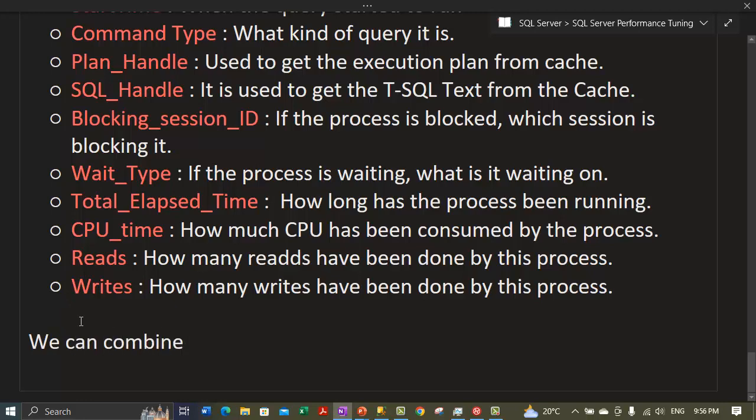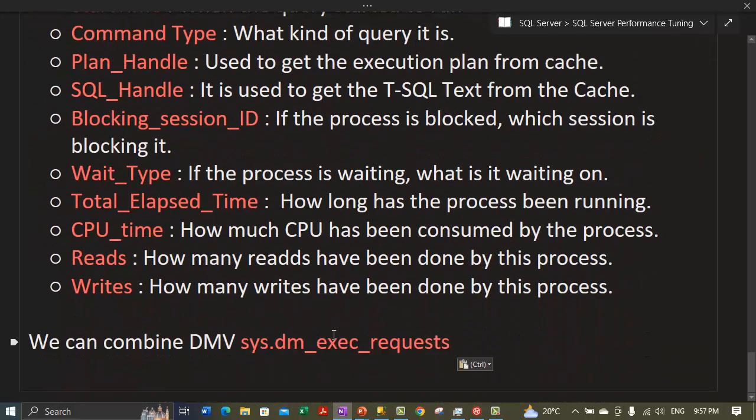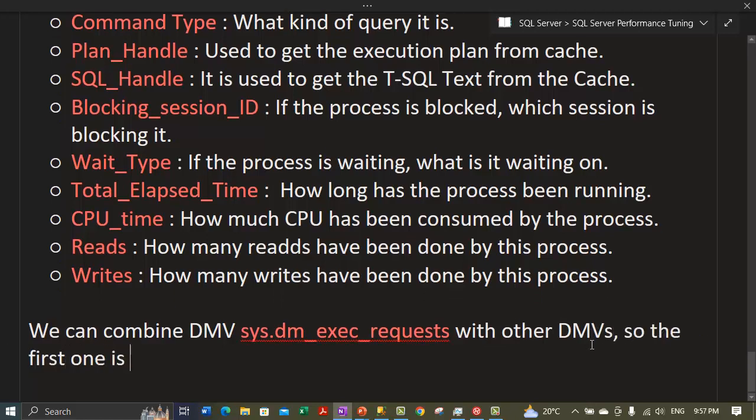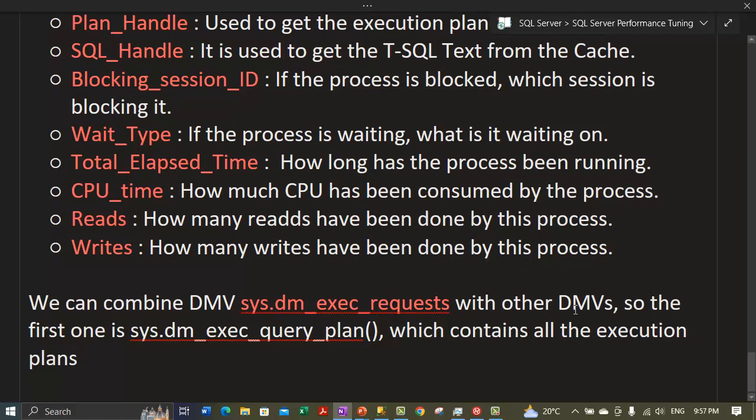So let me copy the format here. The first one is you can combine it with sys.dm_exec_query_plan. We can combine that DMV with this DMV, right? And this DMV contains basically all the query execution plans that are currently in the plan cache.